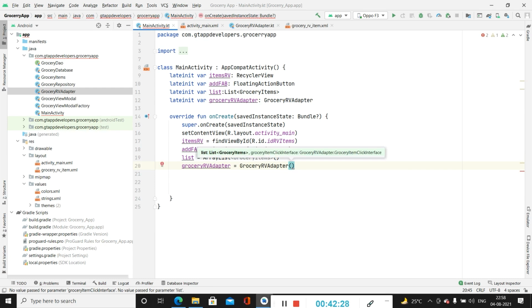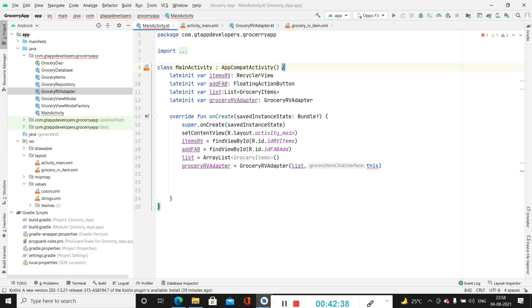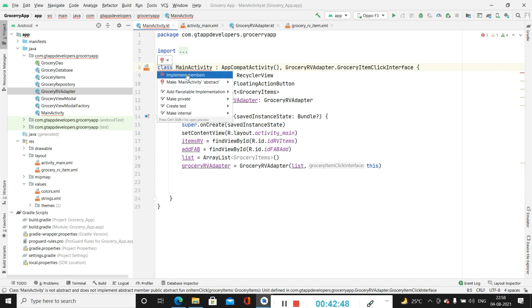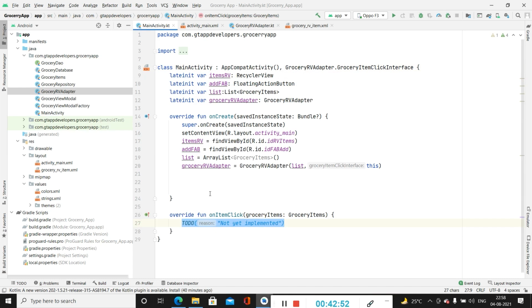Inside this firstly we will be passing our list, then our on click interface, that is this. So we have to implement this interface inside our main activity. For that we will have to call grocery RV adapter dot interface, and then we have to implement it. So for that we have to go to the red bulb, implement this method, and this method has been created here, inside which we will be performing the on click action.